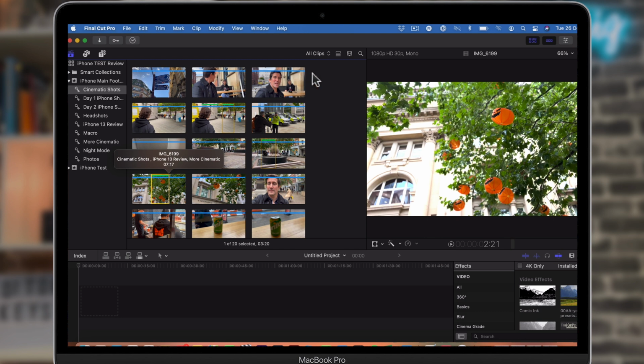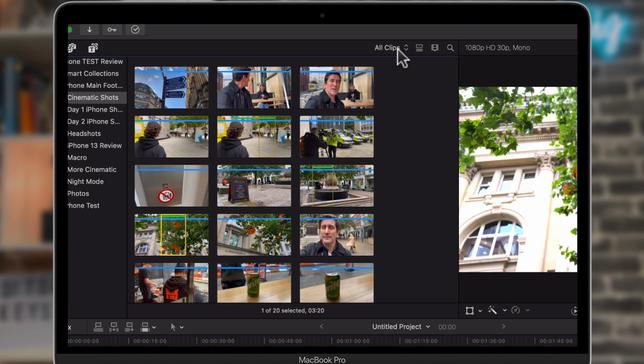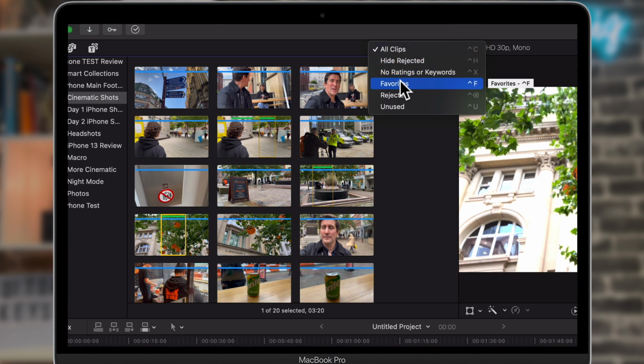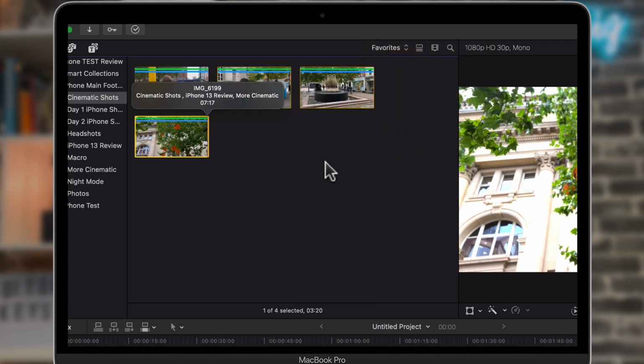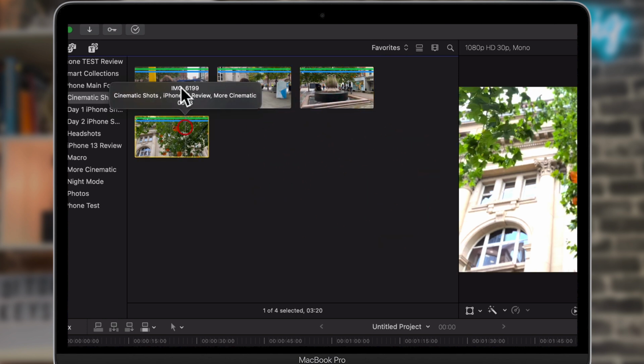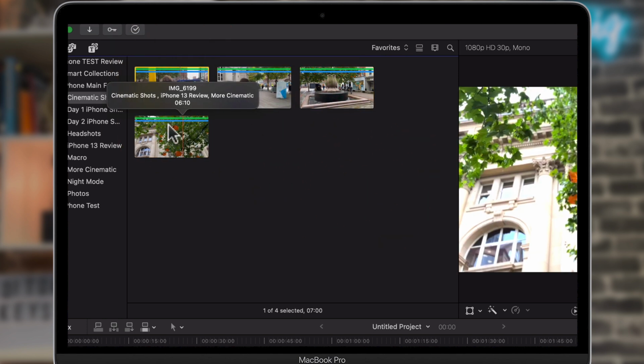Now, how do you view all of these in one place? Because you can see here it hasn't added a favorite section here. All you need to do is go up to the top right here of your browser and then just go to favorites, or you can press Control F to see this as well. And you can see all of the clips that we have just selected are now in this favorites section.